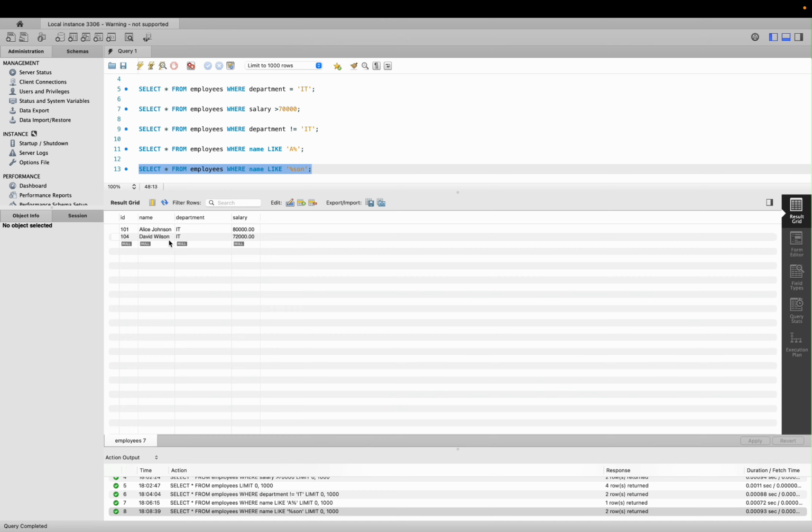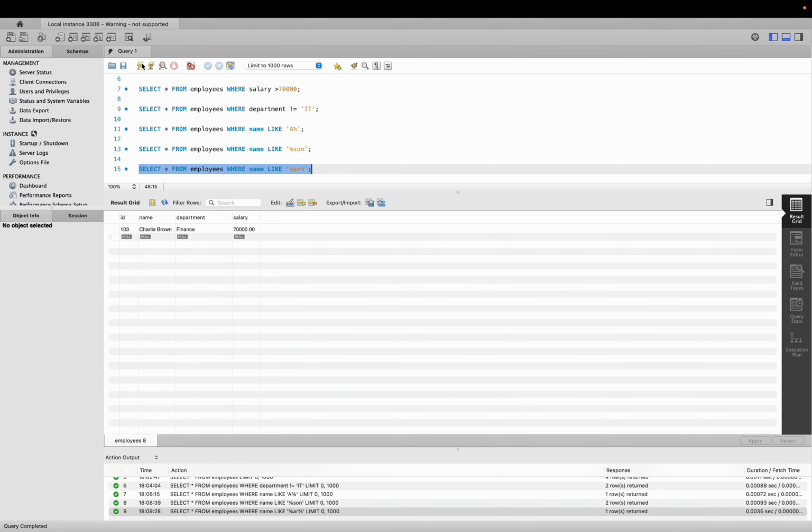Now let's find employees whose names contain AR anywhere. Again, select star from employees where name like, two percent signs, AR. Select it and execute. As you can see, only Charlie Brown is in the response just because the name Charlie contains AR in the middle.